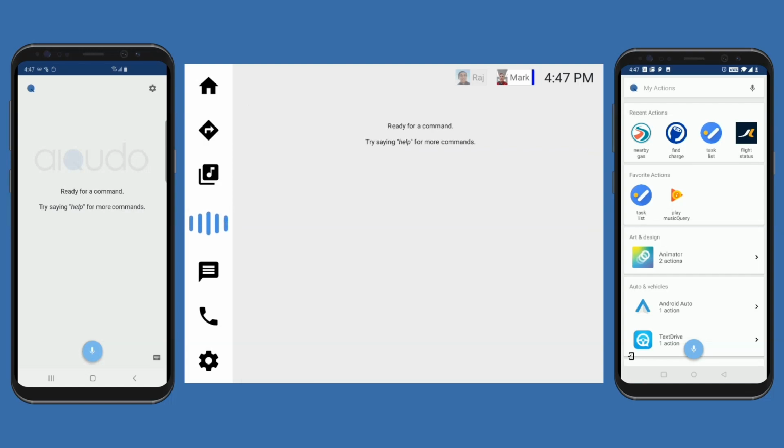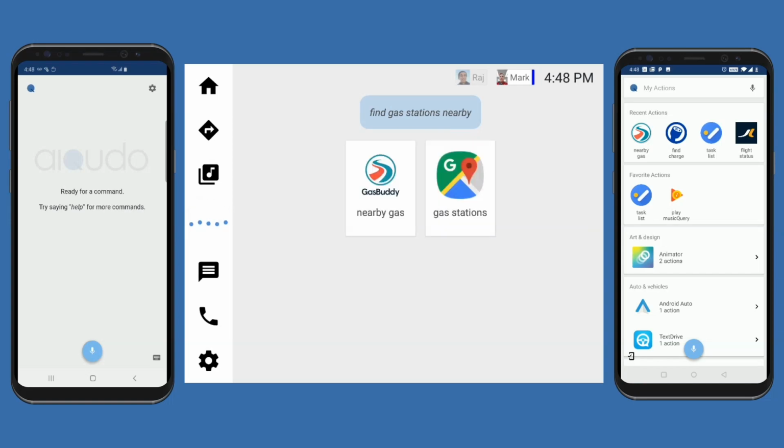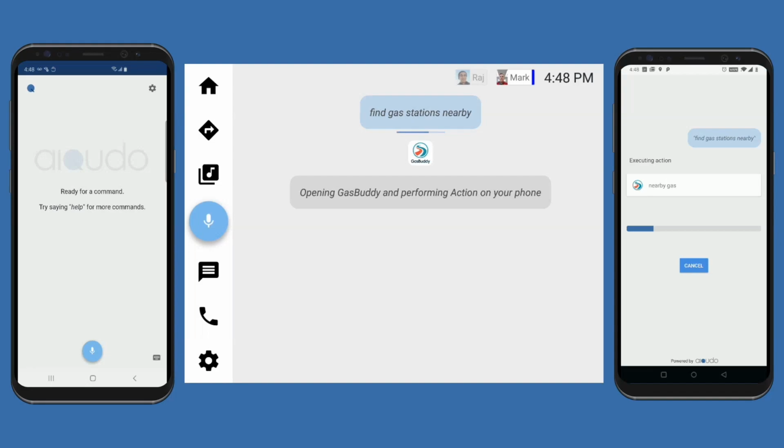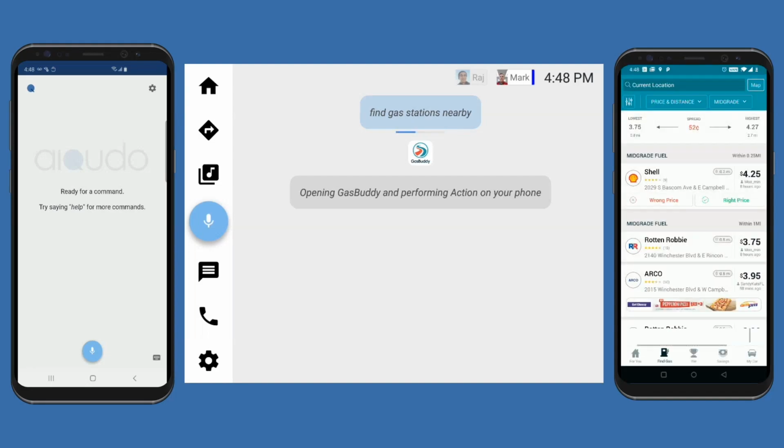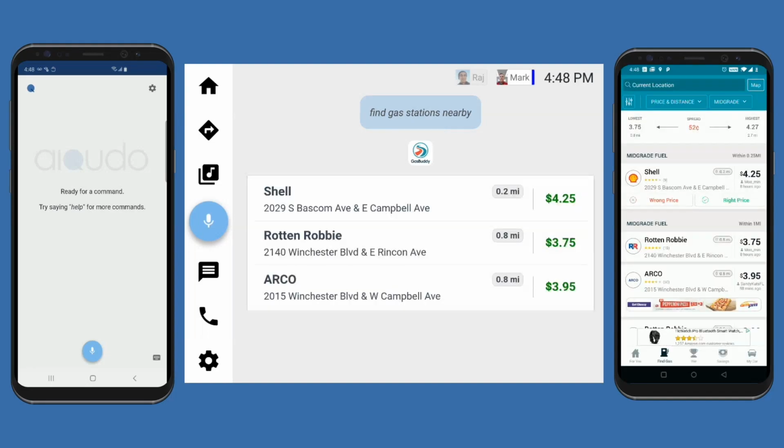Find gas stations nearby. Select your action. Gas Buddy. Opening Gas Buddy and performing action on your phone. Nearby gas at Shell, 2029 South Bascom Avenue and East Campbell Avenue, 0.2 miles away for $4.25.